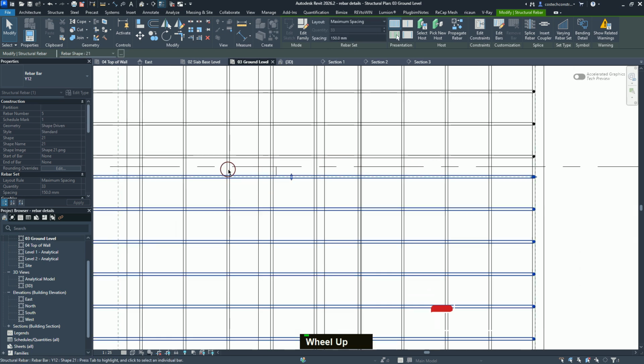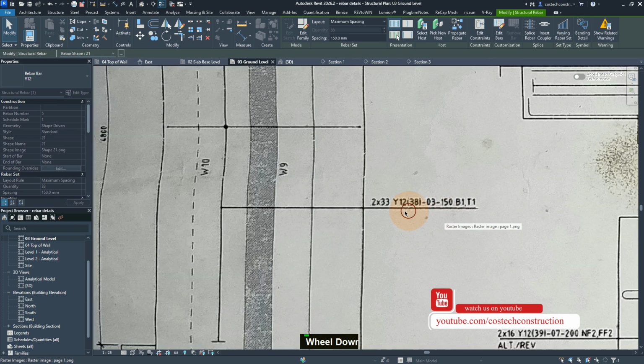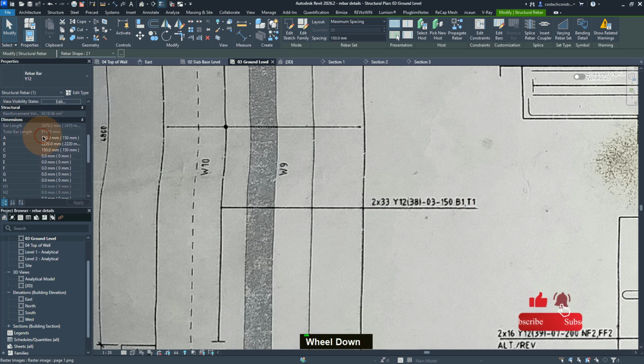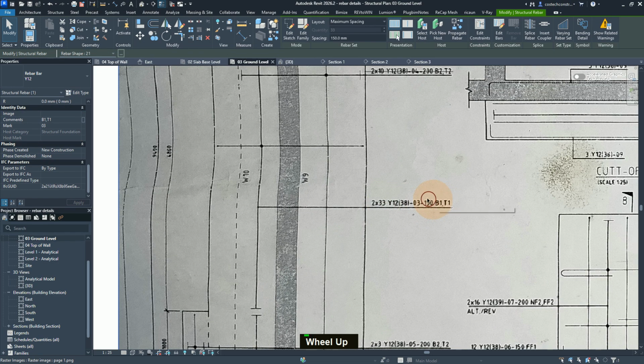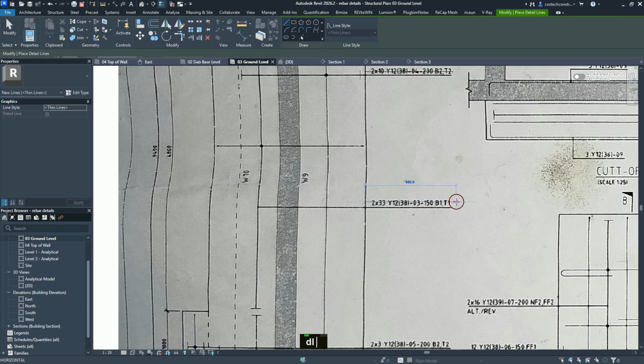So I will zoom out. And if you go here to our drawing, you see that it is 2 times 33, which is okay now. B1, T1. So if I go to the properties, you see that it is under the layer B1, T1, and it is 03. So with this also we have completed detailing the last rebar set here. So I can cancel it out.